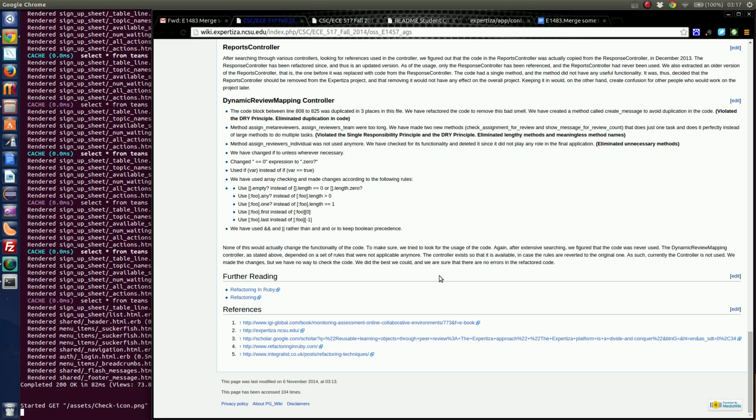Now let's look at 1457. This project does a lot of refactoring of the code. The first change it makes is to change the code in the report controller. It seems that this code has a single method, and the method did not have any useful function. So in the end, they just deleted the whole controller, because that won't influence the project itself.